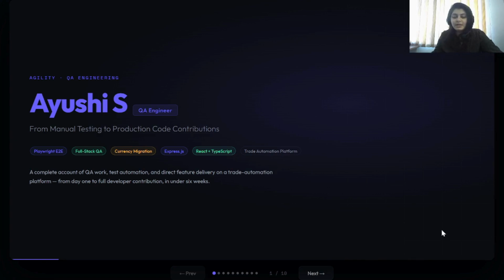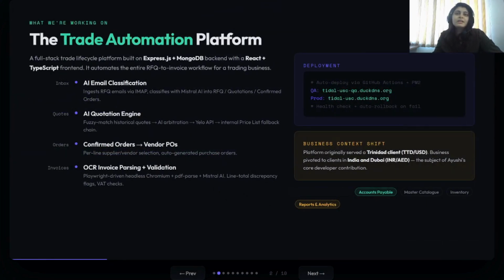Let's get into it. Before I talk about my work, let me quickly give you the context on what this platform actually is. This is a full stack trade automation system. The backend is built in Express.js and MongoDB. The frontend is with React and TypeScript.